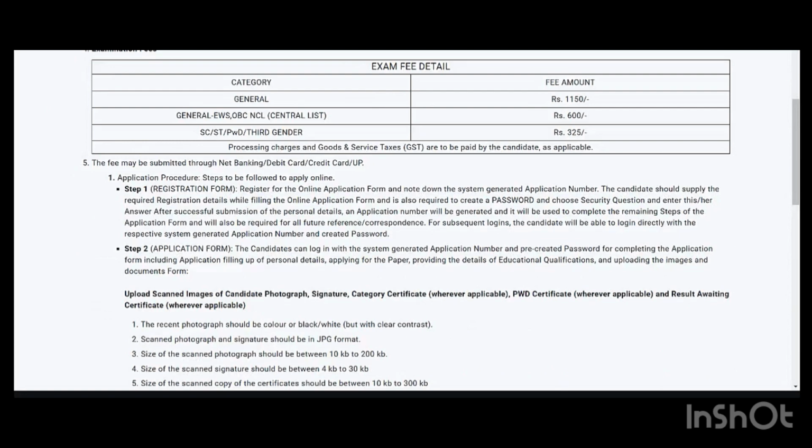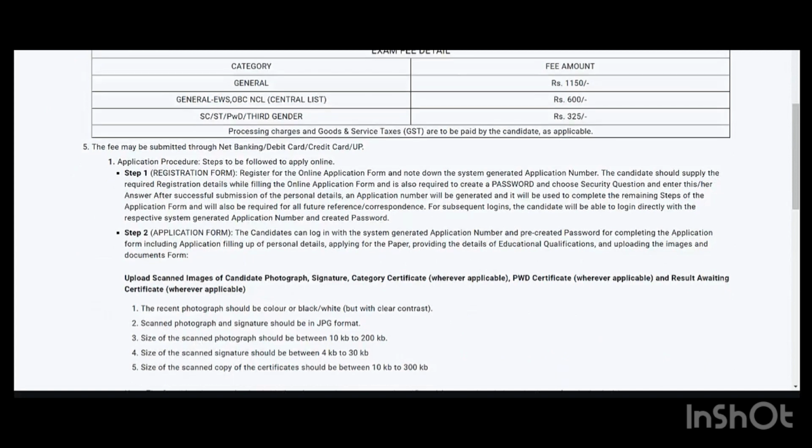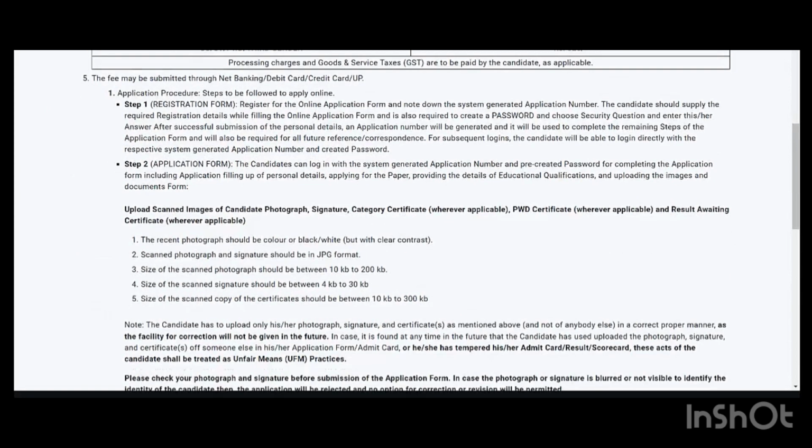First you have to register in the entire thing, that is, you have to get your application number generated via this first step, and then the next part. What all things are required? So I've just told you. Over here you have the entire list.